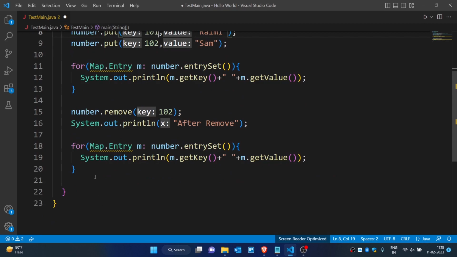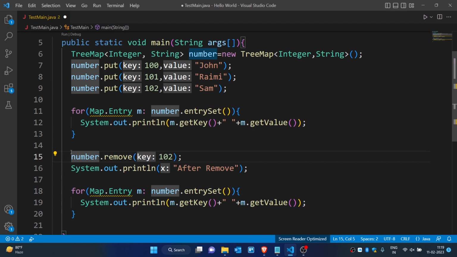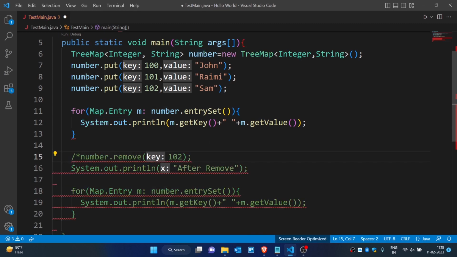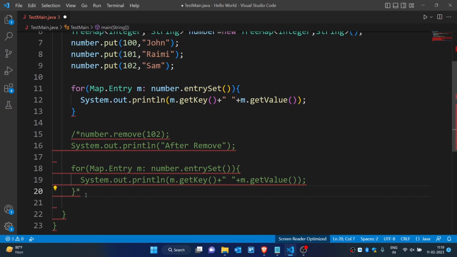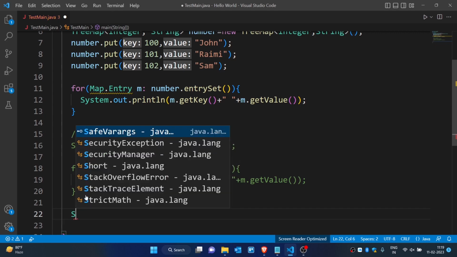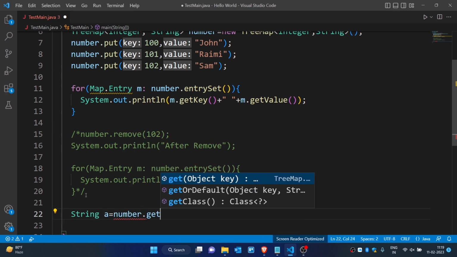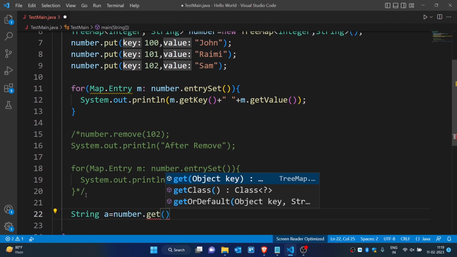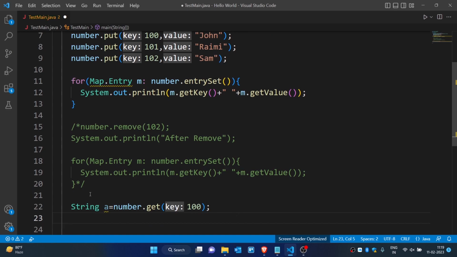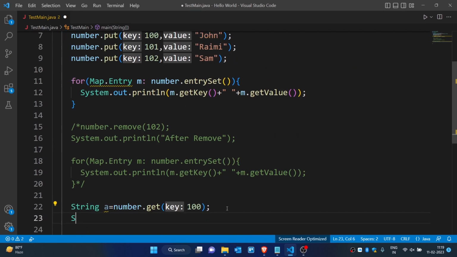Now we have our get method. So we'll just remove this, or we'll just comment it out. And now we'll use our get method. So I'll initialize a string variable a and associate it with number dot get. And inside my get, now if I give my 100, this key that has 100 would return the value of John to my variable a. Now let us see if that's true.